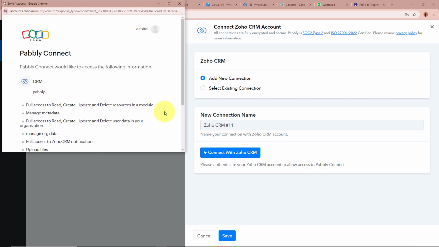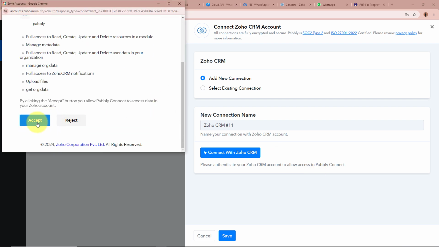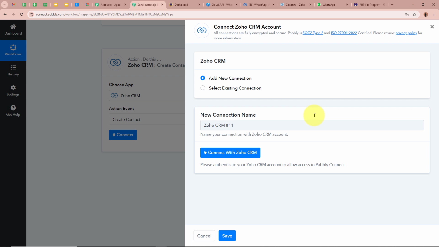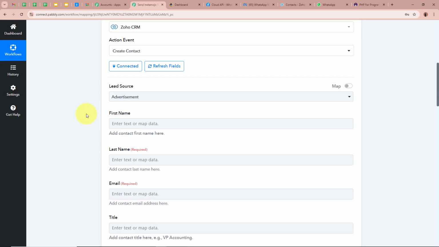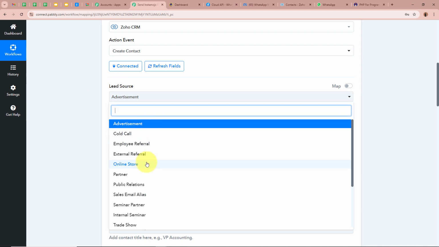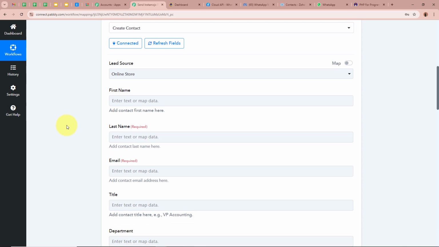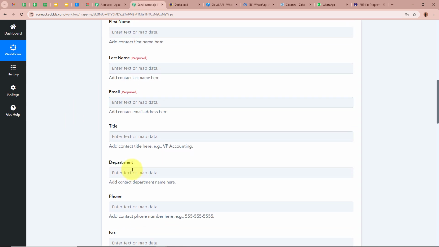A new window is going to appear, on which you have to click on accept, so that the data is saved with Pabbly Connect. So I'm going to click on this accept button. As you can see, we successfully authorized Zoho CRM to Pabbly Connect. After authorizing, it is asking for the lead source first. For the lead source, I'm going to select online store, and next it is asking for the first name, last name, email, and all the other details of our contact.